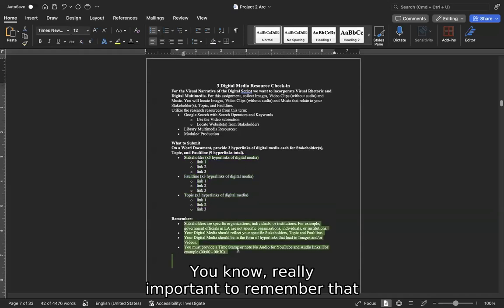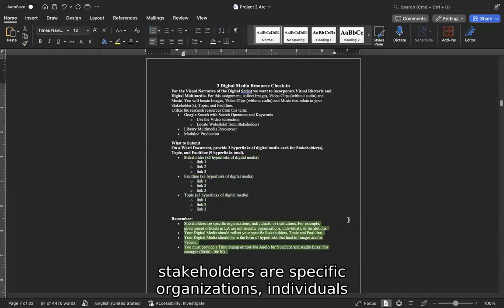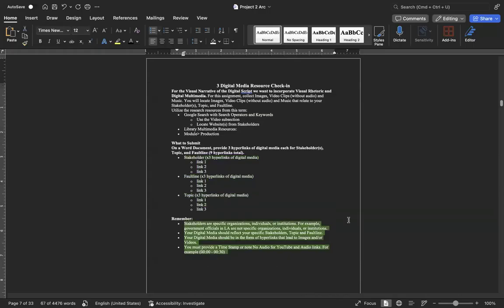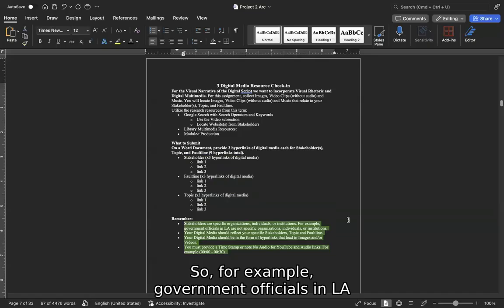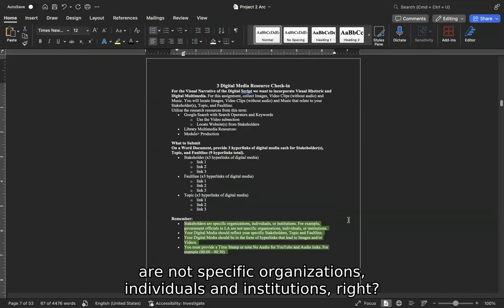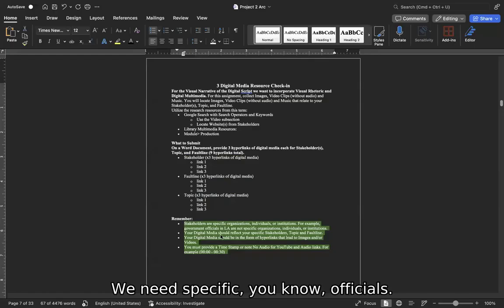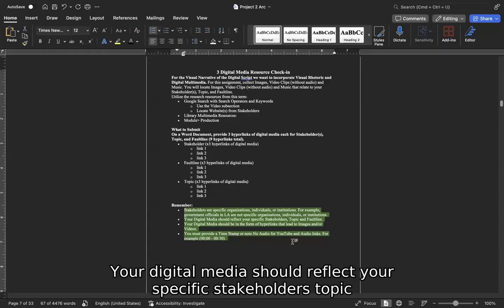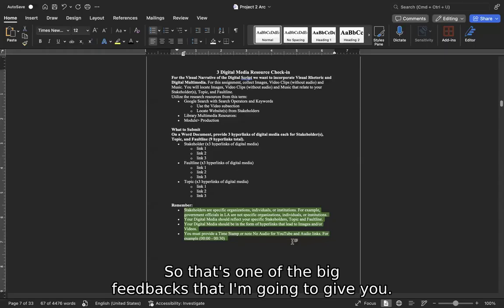It's really important to remember that stakeholders are specific organizations, individuals, and institutions. So, for example, government officials in LA are not specific organizations, individuals, and institutions, right? We need specific officials. Your digital media should reflect your specific stakeholders, topic, and fault line. So that's one of the big pieces of feedback that I'm going to give you.